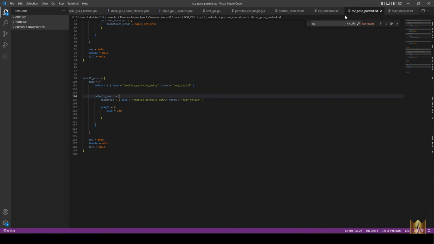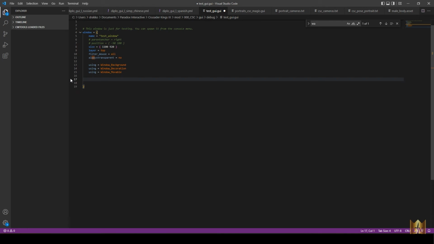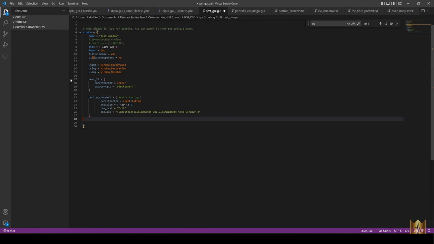That right there corresponds to the test GUI. What I did was, if you go inside the GUI debug, you'll see a test GUI.GUI. This is what you'll see. And then I just added a button to close this GUI, and then I added test 22, parent in the center. And for the data context, I want it to be the player.